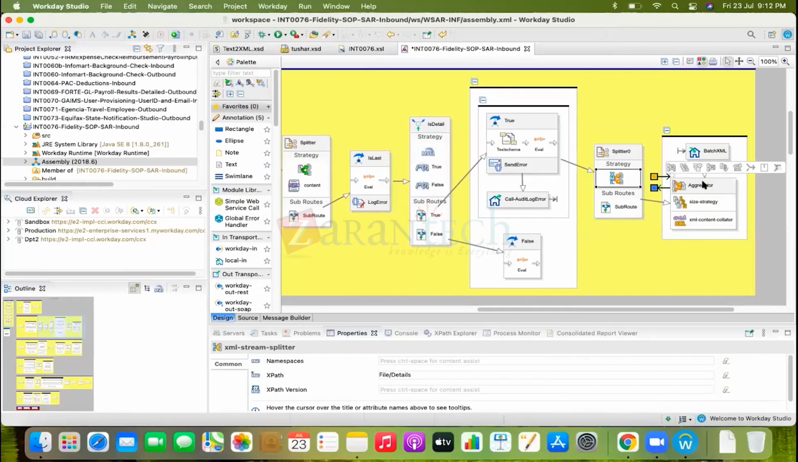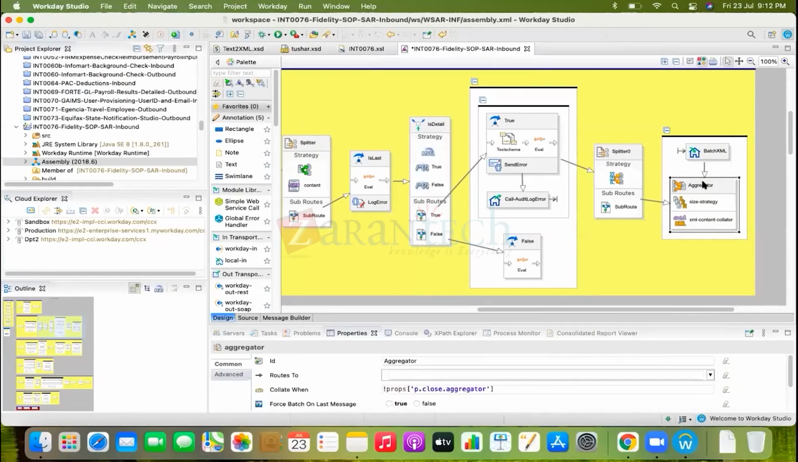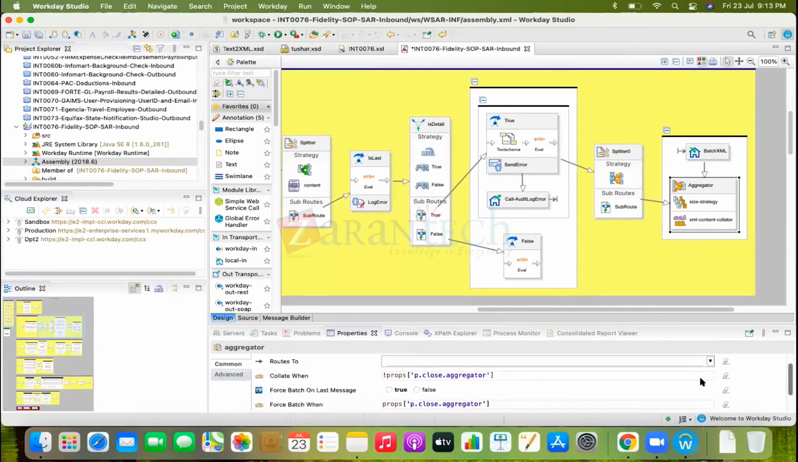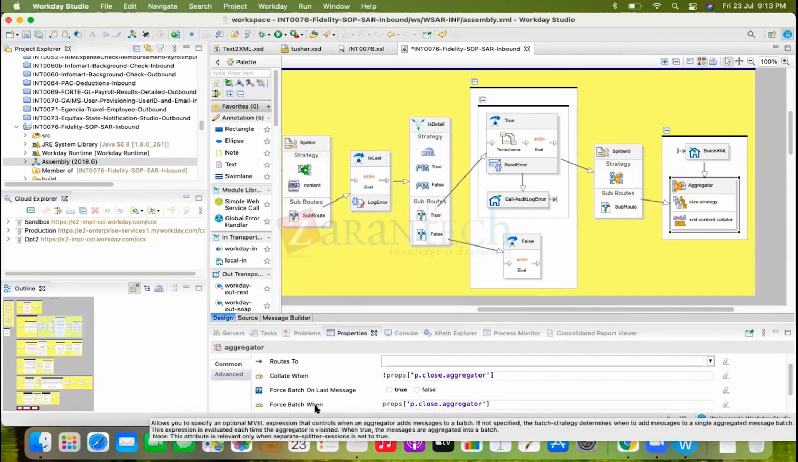There are two conditions in the aggregator: till when the aggregator collates, and when the aggregator batches. So there is collate when, which means till when you will collate the data, and post that, batch when you will batch the data.